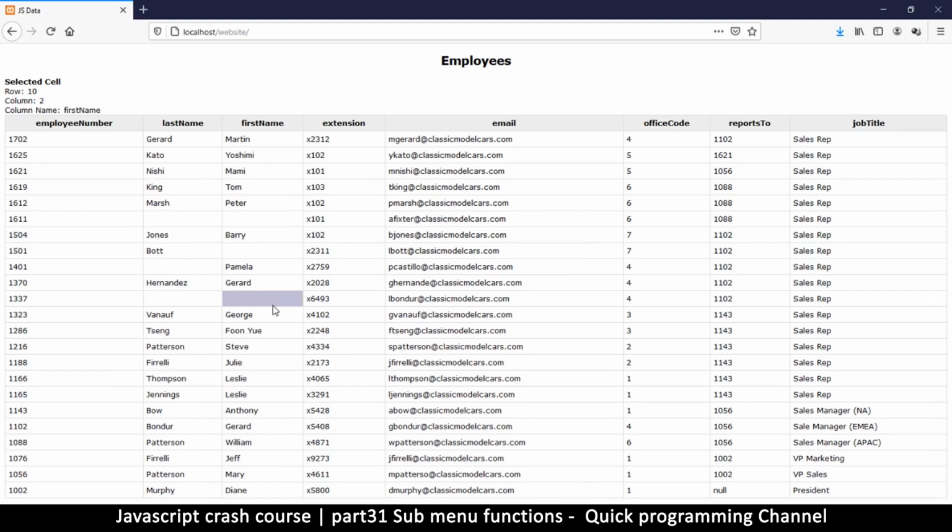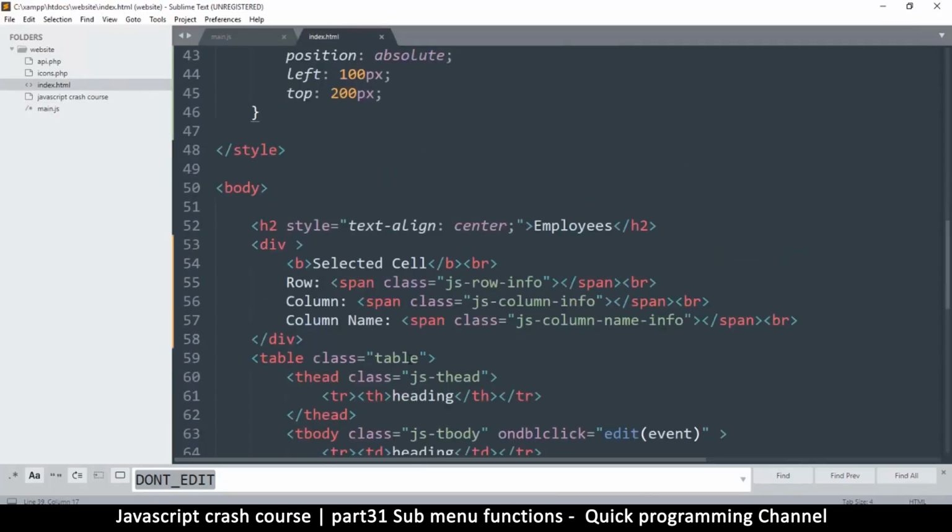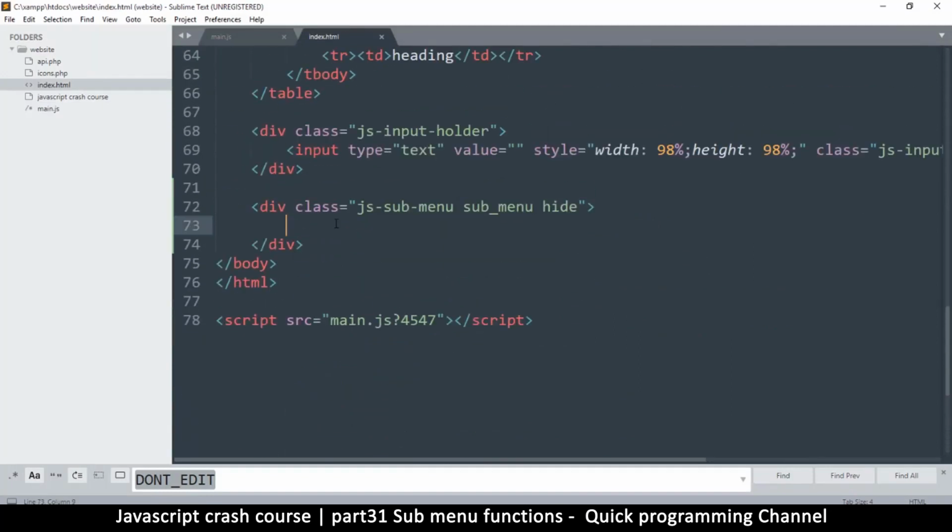Okay, pretty good. Now what I want to do is add a menu. Oh, before that, sorry about that, let's add some content here. So the things I want to do are delete inside the cell, edit the cell, and what else? I think that's about it. Just two of those, delete and edit. So let's go to our HTML and add the content there.